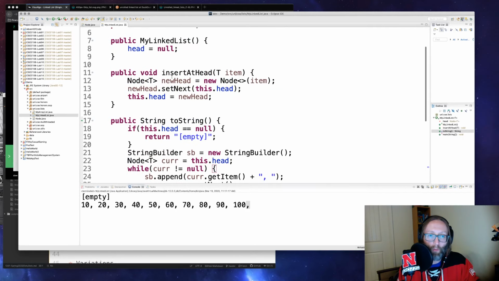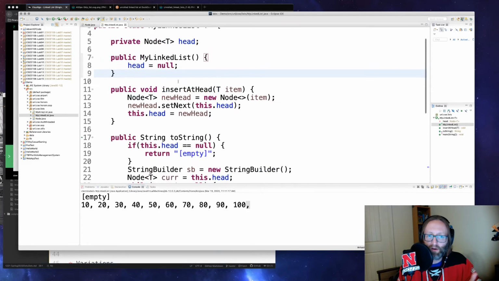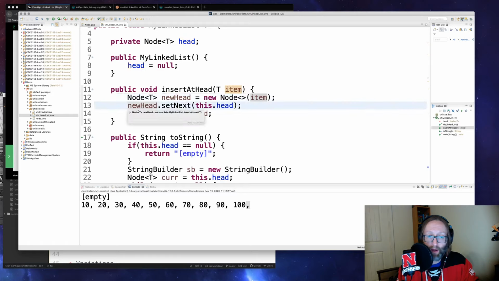At this point, I want to go back to insert at head and realize, well, if there's a corner case for toString, is there a corner case for insert at head? Well, is there? What if it's empty? What if this list head is null? Well, we still create a new head with the item. The new head is, we set the next to this head. If this is null, then that's okay. We're just setting it to null.